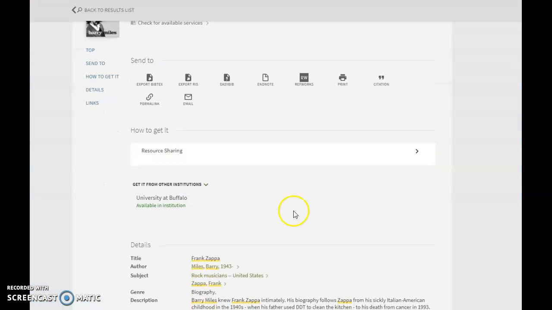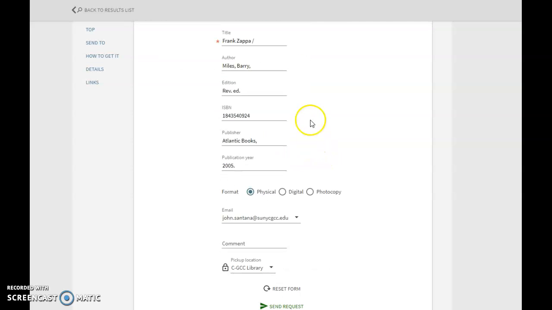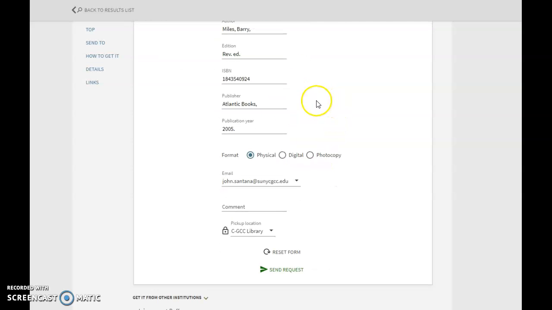So now that I am logged in, here is the option for resource sharing. So you will click on that, and here's the resource sharing request. This is for a book. The title is in there. All of the information is in there. And then you have your email. You also have your pickup location, in this case, the CGCC library. All you have to do is click send request, and you are done.